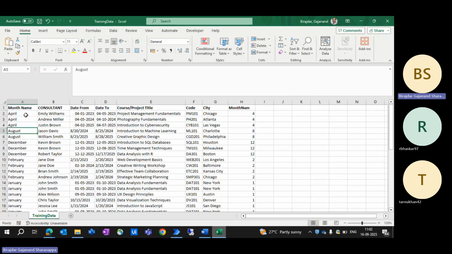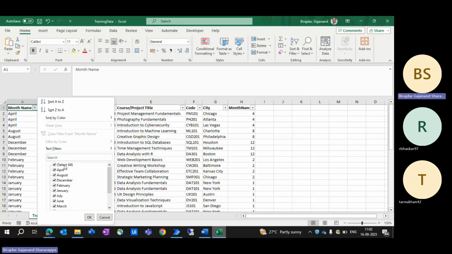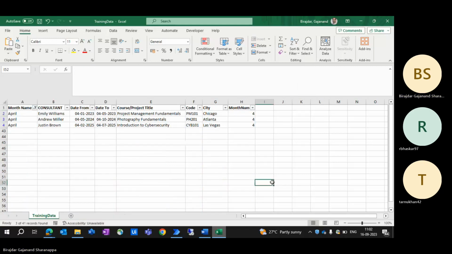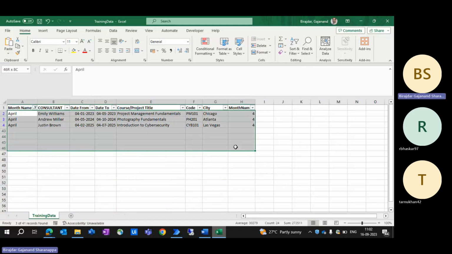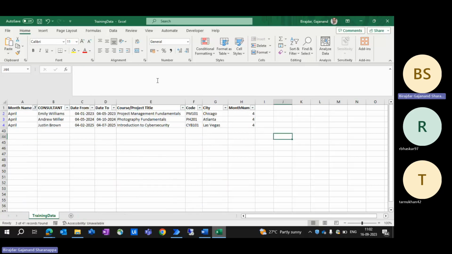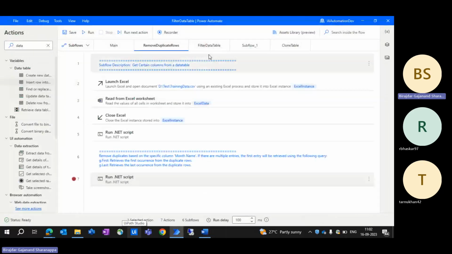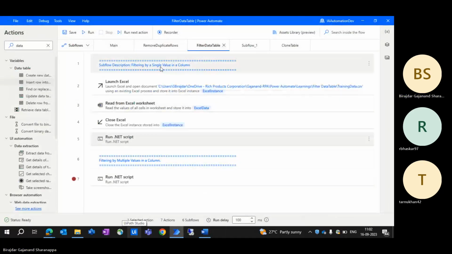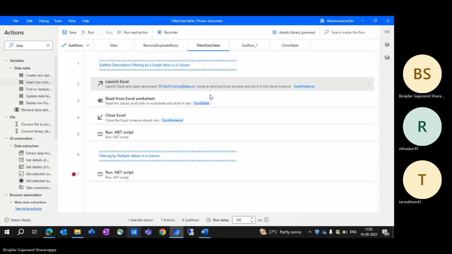Let's see how I can filter the month name column for only the April month. Like this, I want only the April result. How can I get this using the .NET functionality? So this is what I'm doing in Excel. How can I get it here in Power Automate Desktop? Let's go ahead and see this. So here we are launching the data table again and running this.